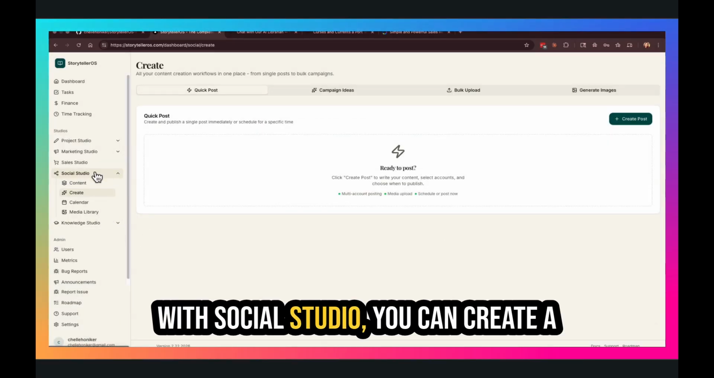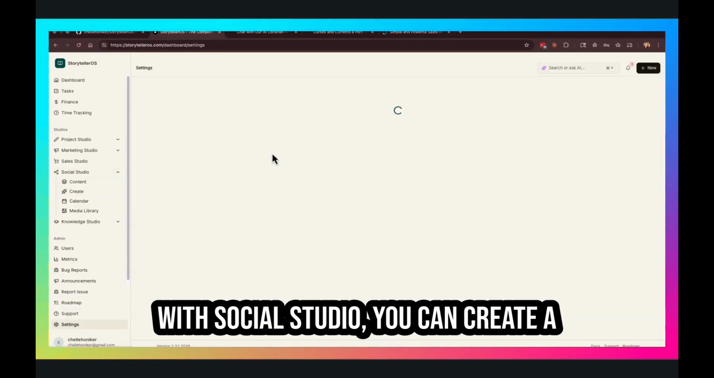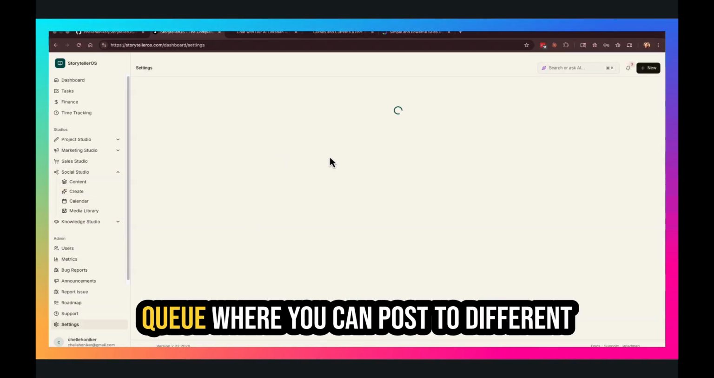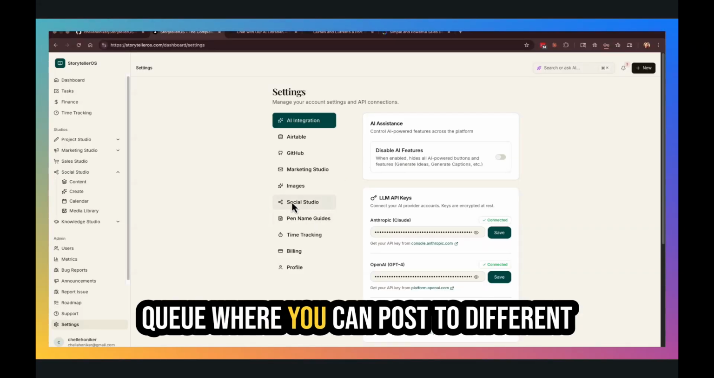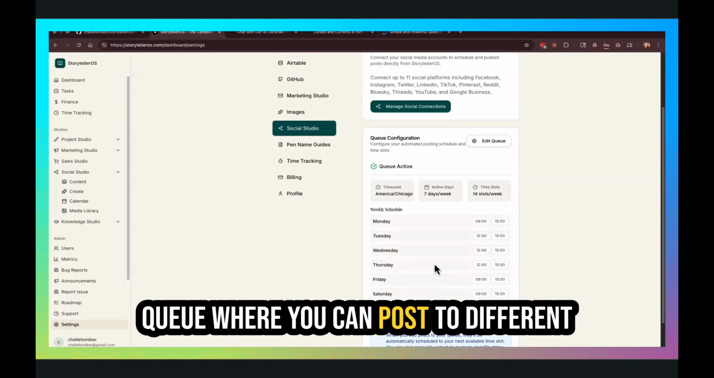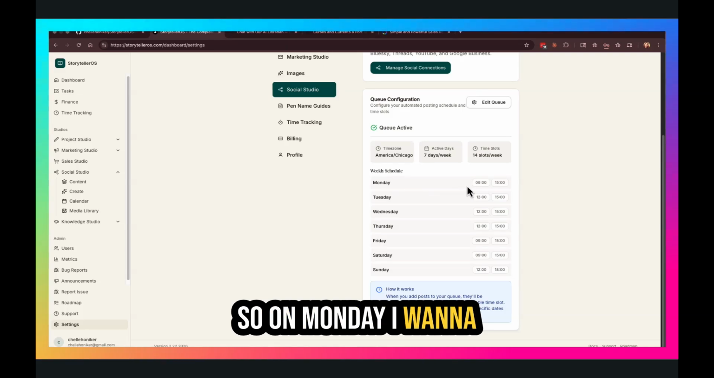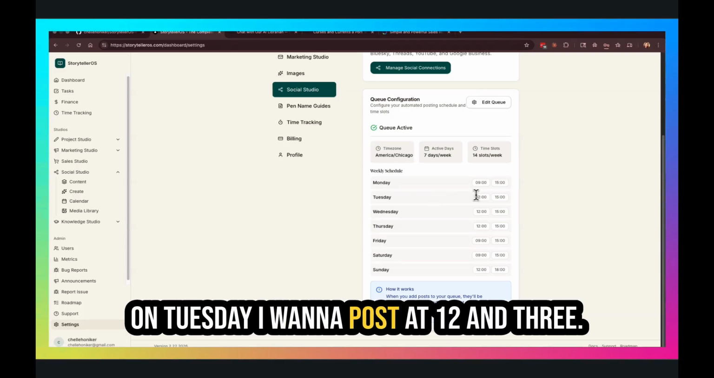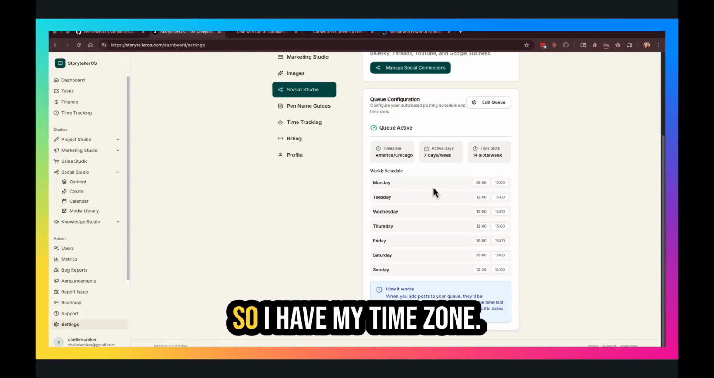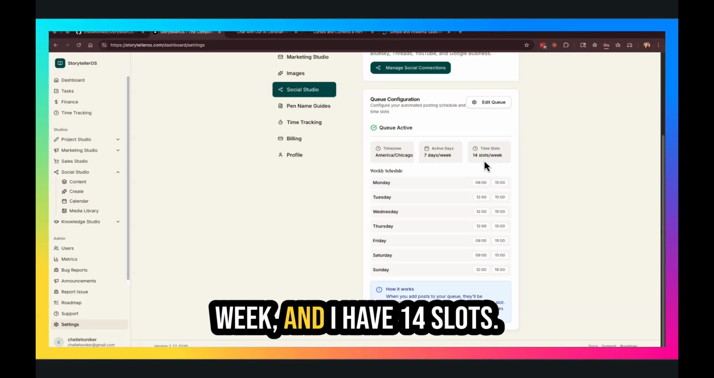With Social Studio, you can create a queue where you can post to different platforms, different days of the week. So on Monday, I want to post at 9 and 3. On Tuesday, I want to post at 12 and 3. So I have my time zone. I'm active 7 days a week and I have 14 slots.